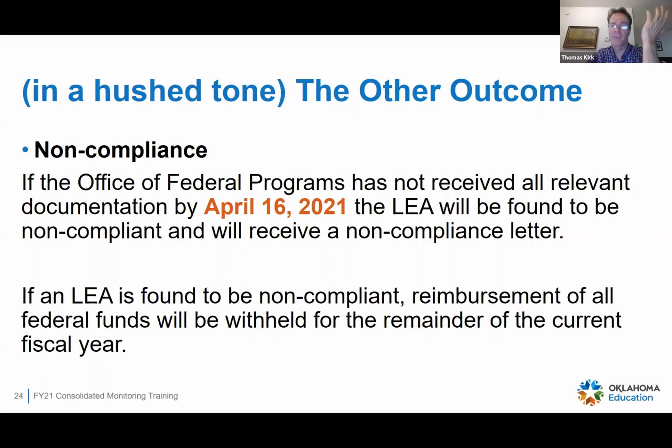Okay. There are other possibilities though. So non-compliance. Okay, I should have included a thing here. The first way to be non-compliant is if you fail to get your documentation in by December 7th. So if you simply do not submit documentation by December 7th, you will be considered non-compliant. That very rarely happens. So more commonly, if the Office of Federal Programs has not received all relevant documentation by April 16th, or it's not approvable as received, then the LEA will be found non-compliant and you get a non-compliance letter. If you are found to be non-compliant, reimbursement of all federal funds will be withheld for the remainder of the current fiscal year.